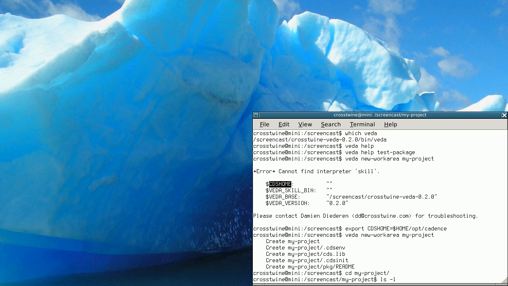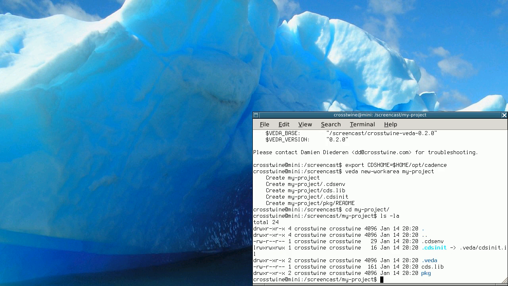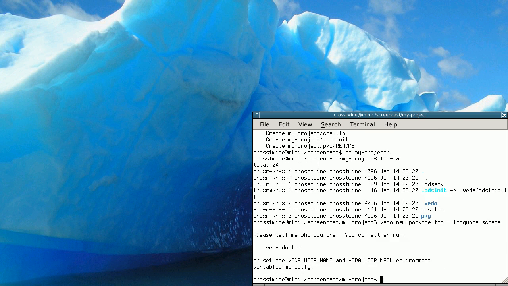So a subdirectory. If I list it with -A to see all the files, we can see a .cdsenv, .cdsinit, .veda, that's the work area marker for Veda, and then cds.lib. So now let's try and create a new package, so a collection of source files. Packages are created with the new package command. We are going to call this one foo, and it is going to use skill++.